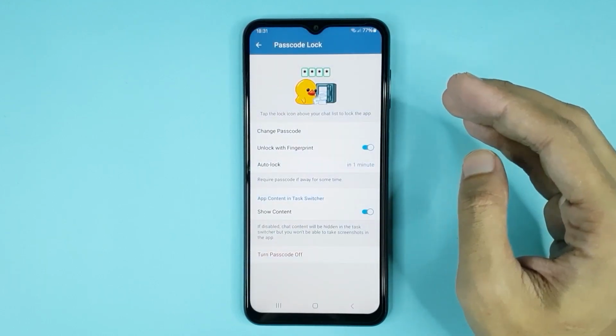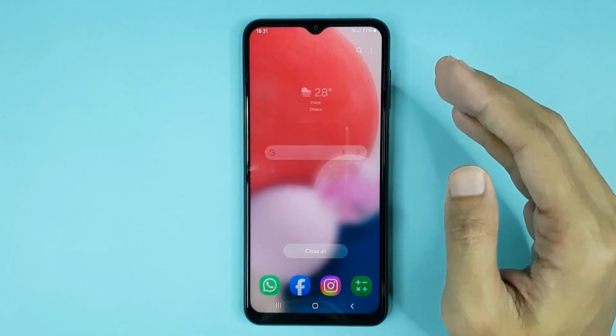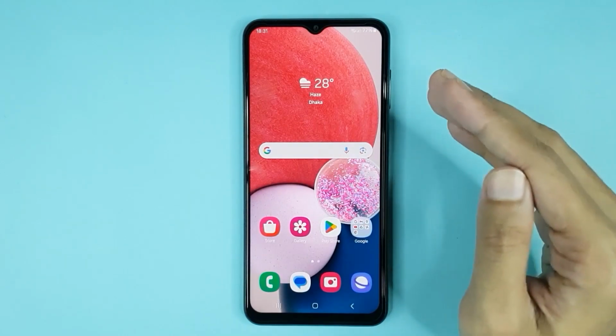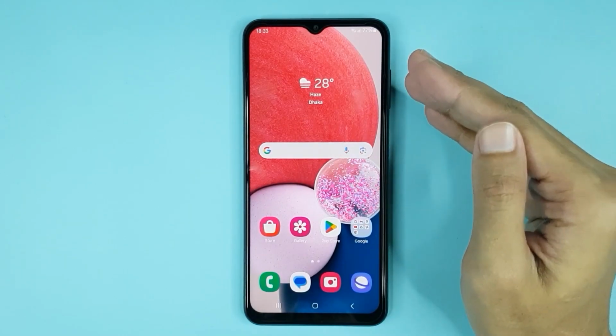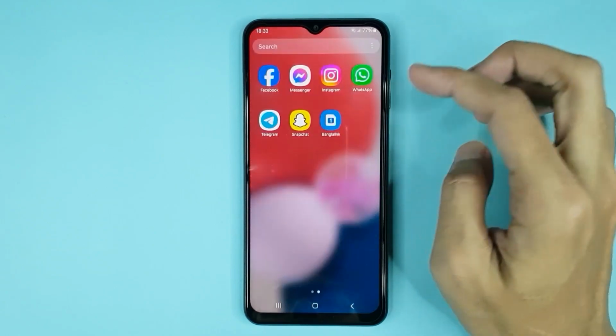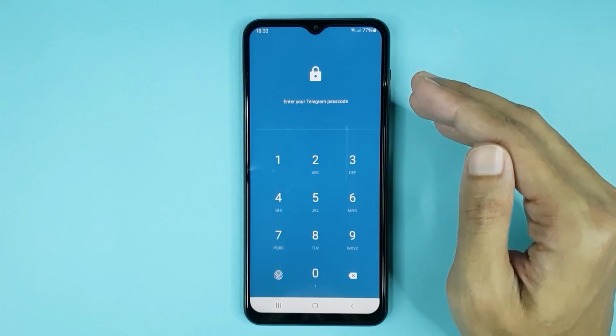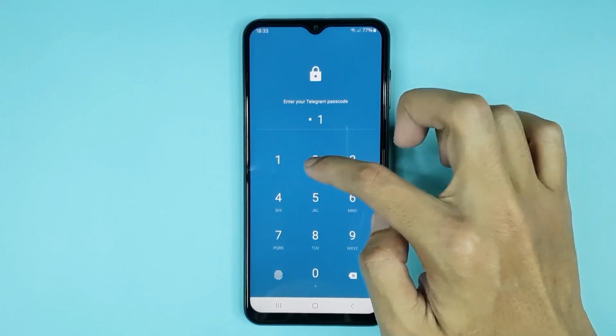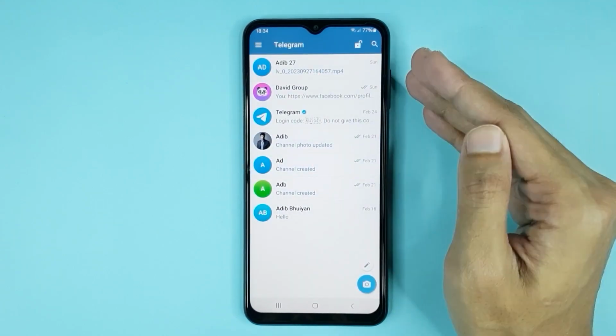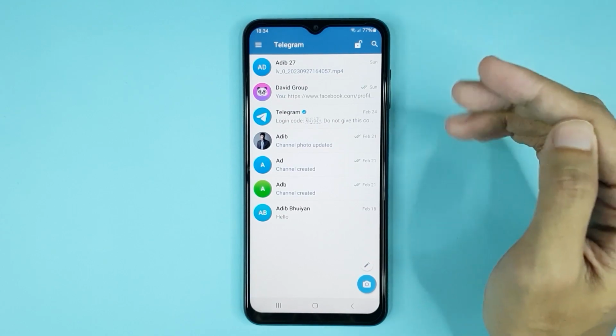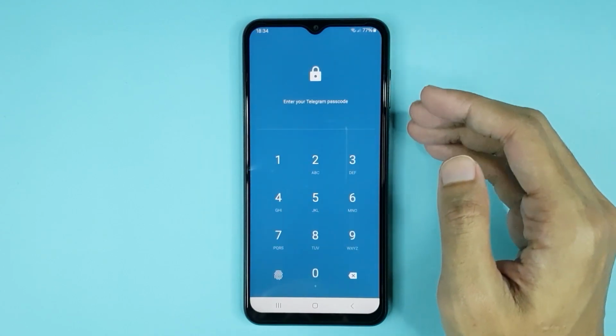Now if I close Telegram, now you have to open your Telegram after 1 minute, and after 1 minute if I open Telegram, now you can see password lock is enabled. Now just enter your password and it's unlocked. If you want to lock your Telegram again, just tap here and it's locked.